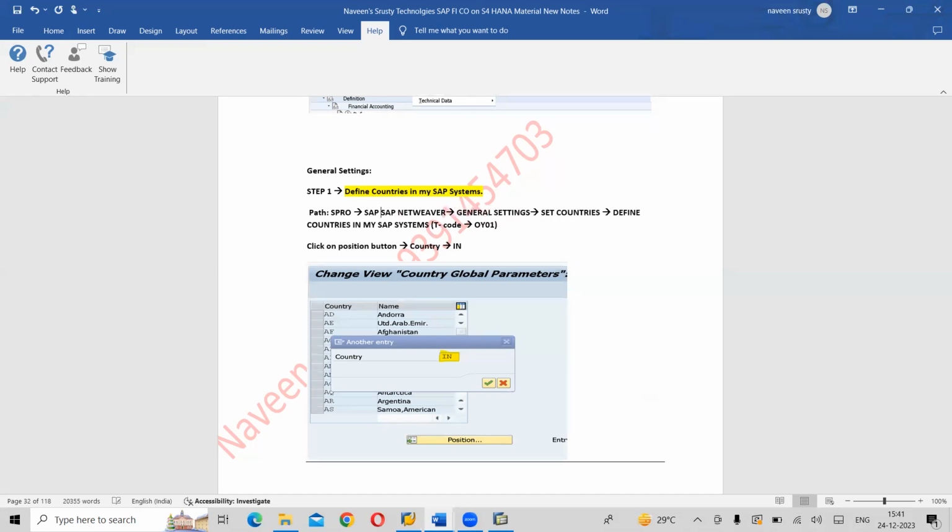Next one, SAP reference IMG. Next one, SAP NetWeaver. SPRO, SAP reference IMG, SAP NetWeaver. Next, general settings. Next one, set countries.